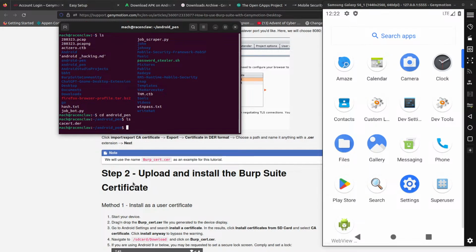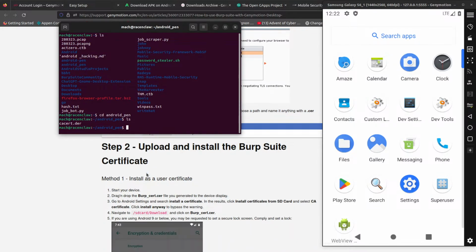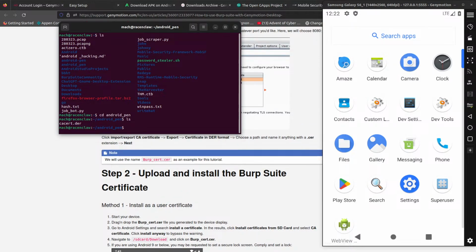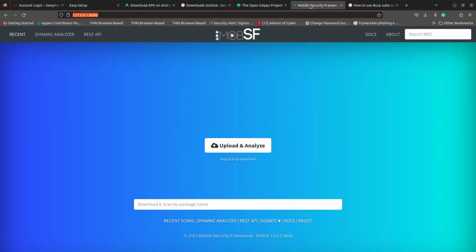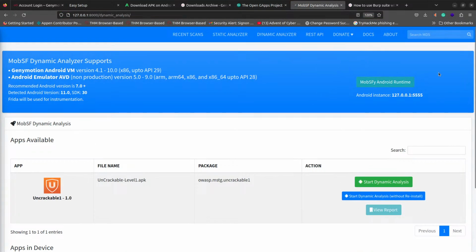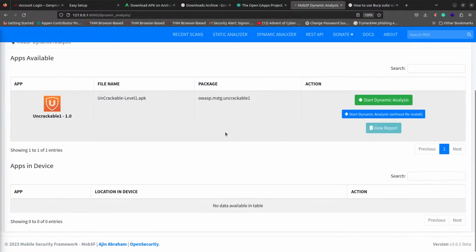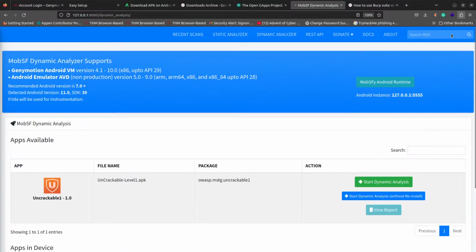So if we go here, we just go here for a second. If I go to dynamic analyzer, okay, so it's actually picked up the device. So that should work.